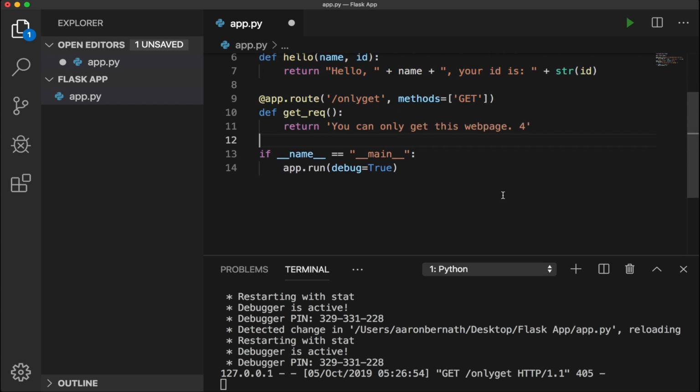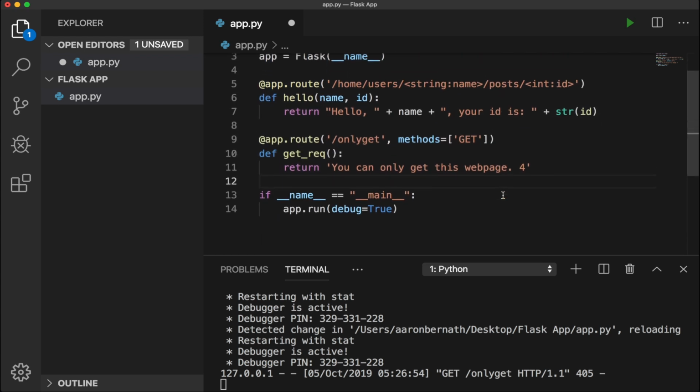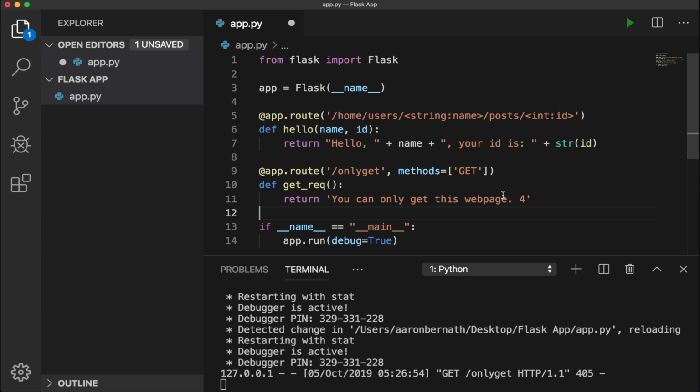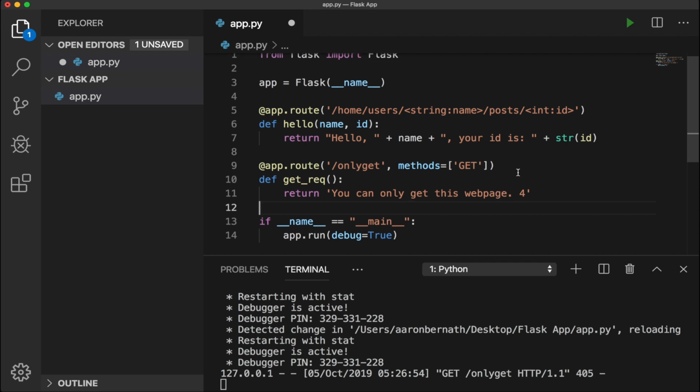And now we're going to get into templating and actually doing some of the front end work, like with HTML and CSS and static files like images in our Flask website framework.